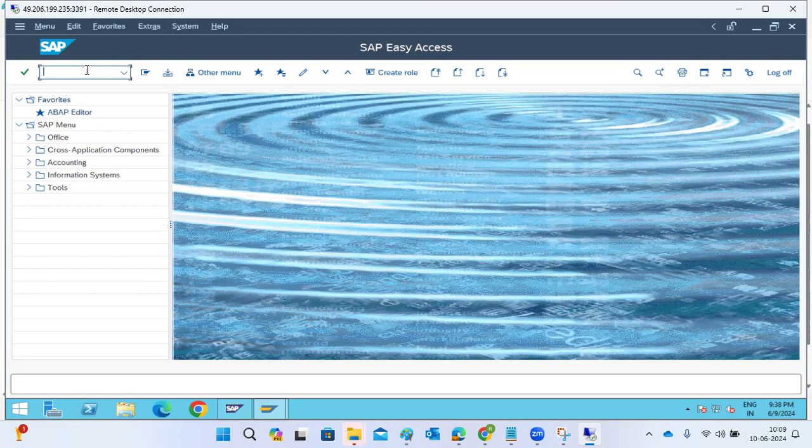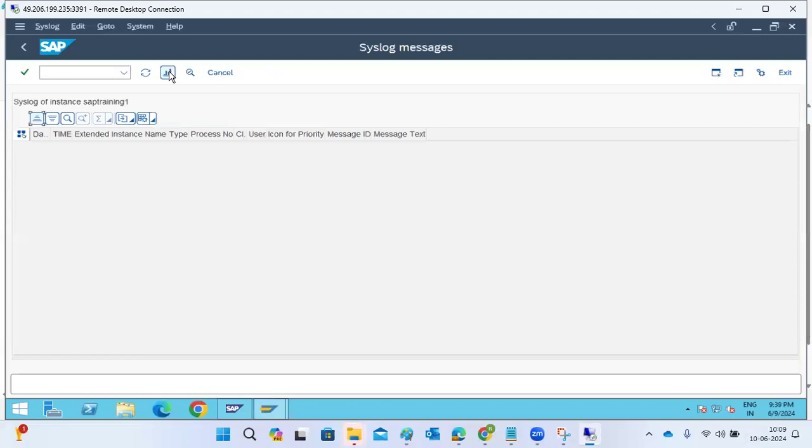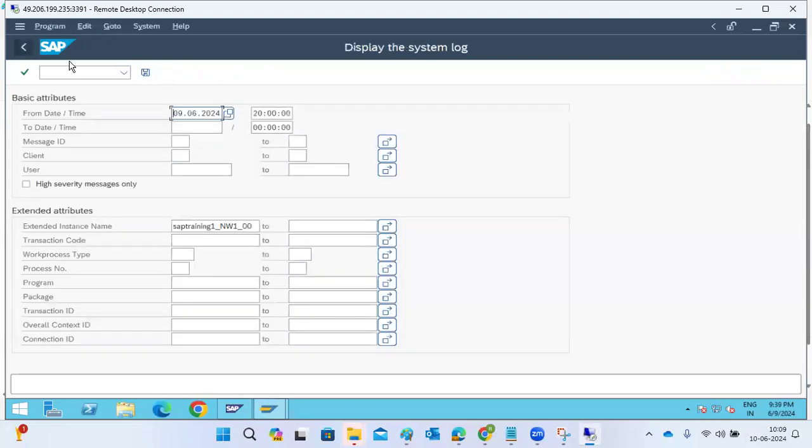Same as SM13, SM14, ST22, SM21. For users, how many users are logged in, SM04, AL08. So these things we discussed: dumps in ST22, and system logs in SM21. Any errors in the system, we can go to SM21, check the timings, change the timings and click on the execute button. Then the logs will be updated here.